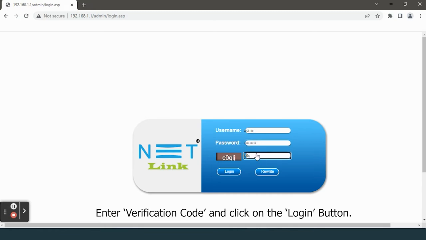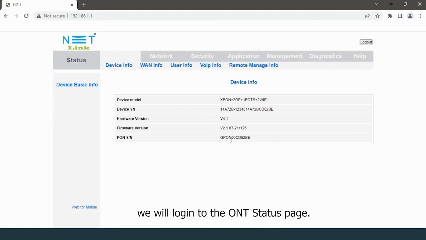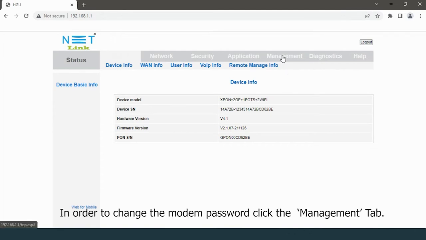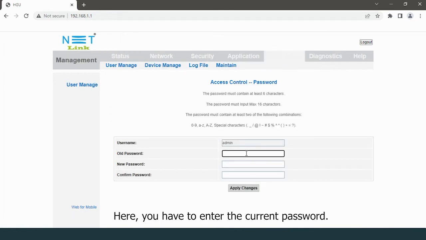Enter the verification code and click on the login button. We will log in to the ONT status page. Here, it shows the ONT details. In order to change the modem password, click the management tab. Here, you have to enter the current password.